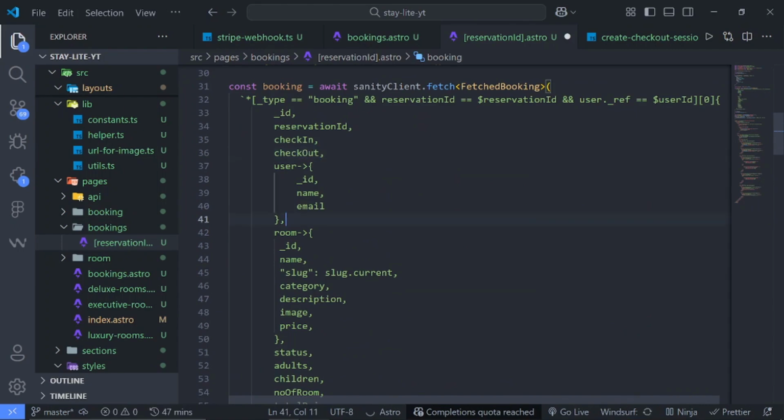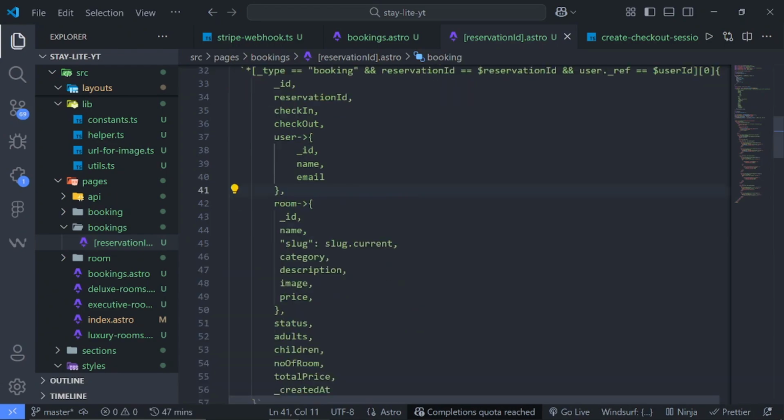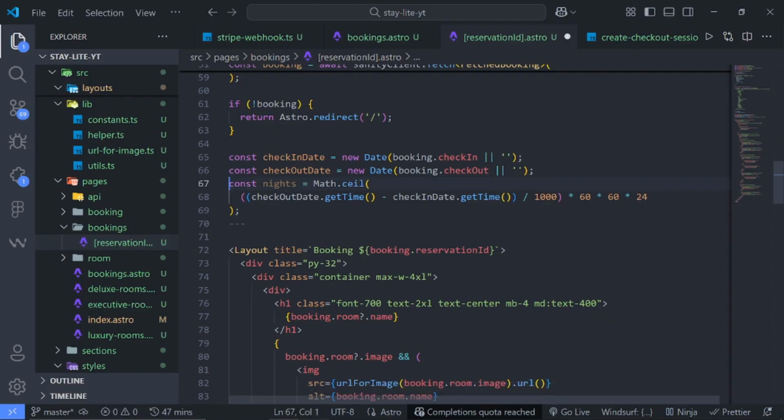So if I save this now and check back again, you can see that we now have a checkout date. And if I go back to our UI, the checkout date should show now. So this is basically 1 night, or is it 2-ish? We'll find out in a minute, but I'm very sure it's just 1 night. So get rid of this one.